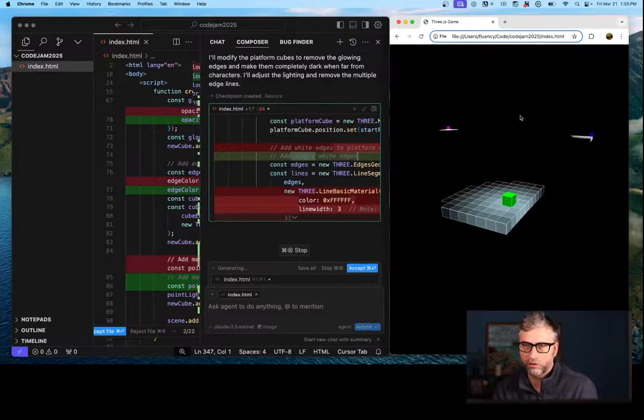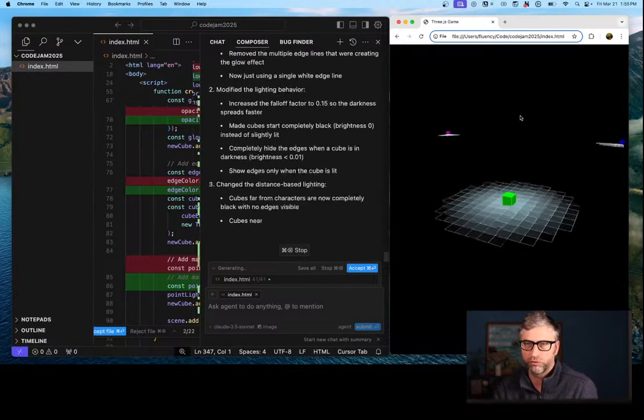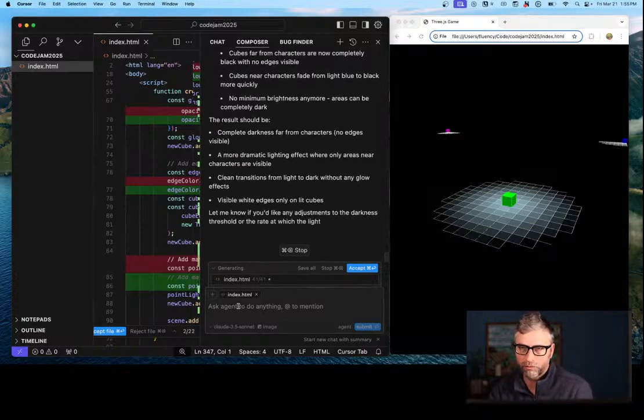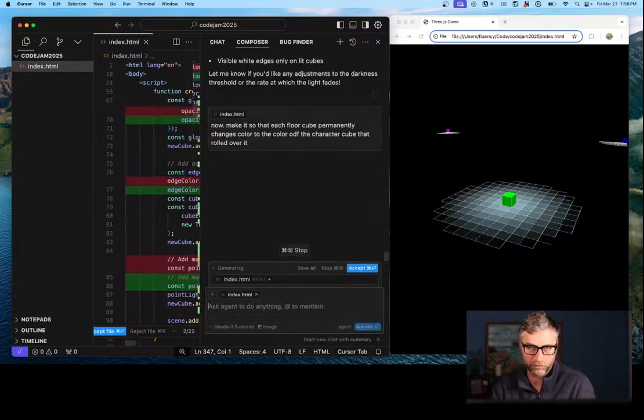There we go. Okay, that's good enough. Yeah, I think that looks pretty cool again. We'll try this for a bit. Now, make it so that each floor cube permanently changes color to the color of the character cube that rolled over it.